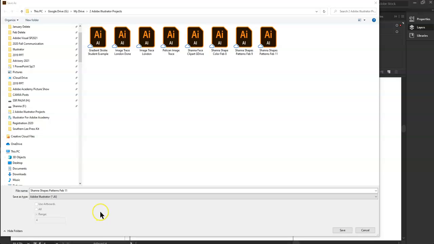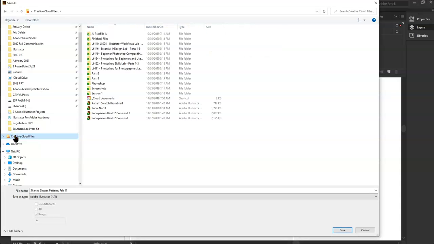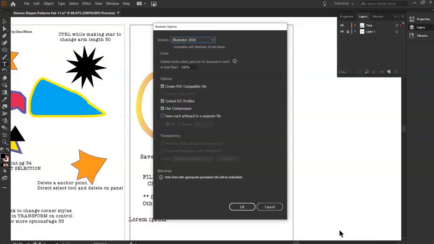Okay. The final thing that you can do, and I practiced this yesterday and it worked fine, is you can also save it to your Adobe Creative Cloud file account. Okay, so I have this. Now again, this is an Adobe Illustrator file, so I can find it and go back and work on it.